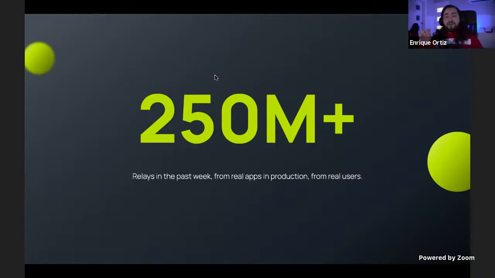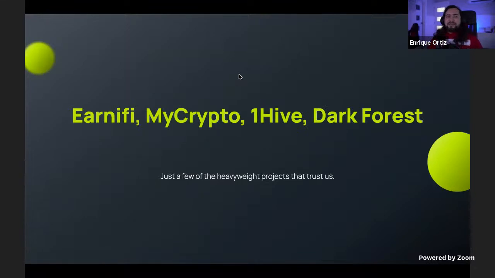We've done 250 million relays just in the past week. That's a lot of relays. When I say relays, I mean requests, right? When you use an app, let's say Earnify or My Crypto, you're actually driving relays through the network because they use us in production. There are a few apps that already trust us and have driven a lot of relays in the network. We've got Earnify, My Crypto, OneHive, Dark Forest.